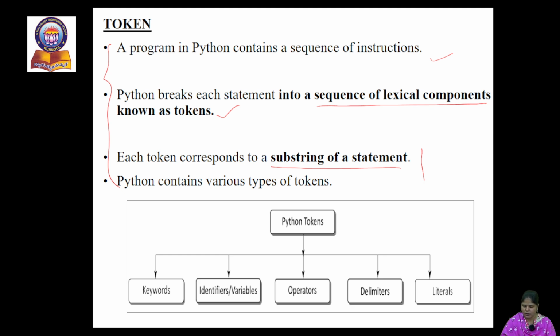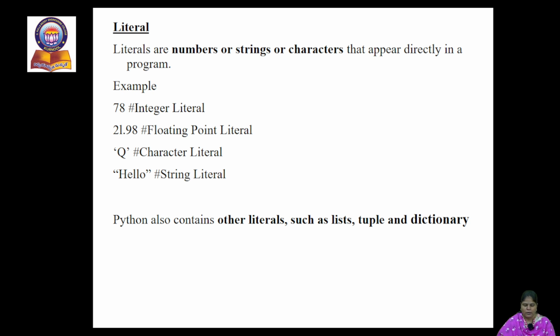So what are the different types of tokens we have? We have keywords as one set of tokens. These are reserved words which are only meant for the compiler's understanding. Then identifiers, which are the variables we will be using, some operators for performing operations, some delimiters which are used for separation of statements, and literals. These are all the things which can be easily understood by the interpreter. We are calling them what? Python tokens.